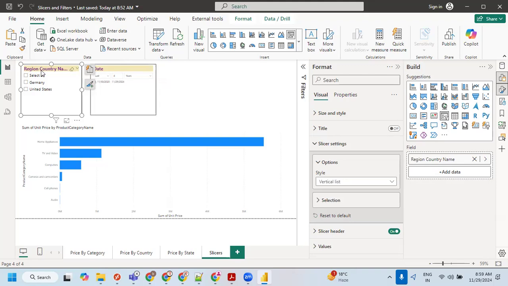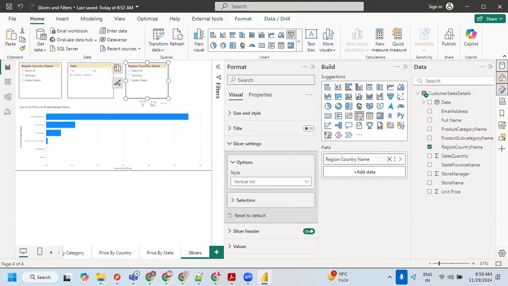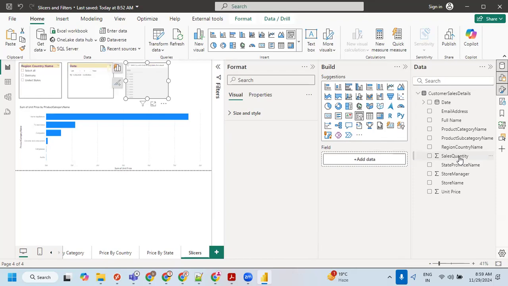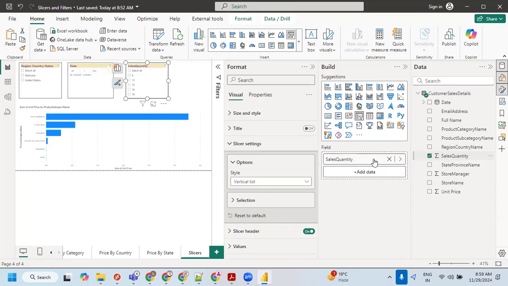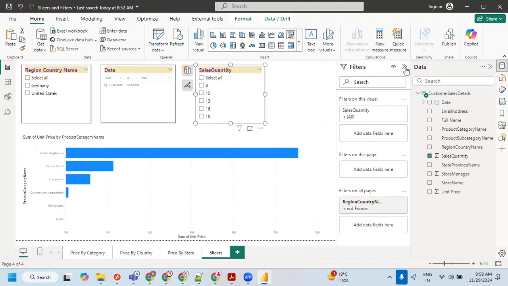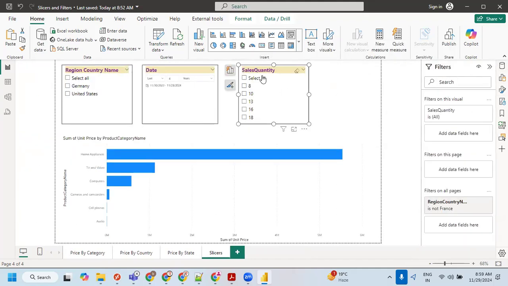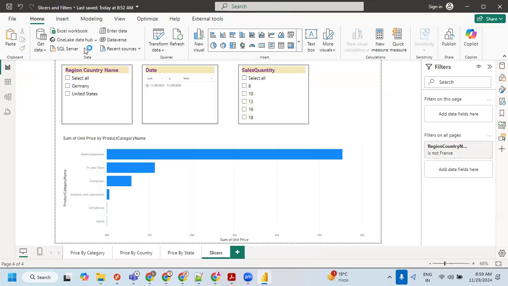Apart from this format, you can also copy and paste. You can just copy this visual and paste this visual. So I wanted to create a number slicer. I have a number here also, a quantity. I'm just taking quantity for reference. Just take this out, select quantity and keep it here. You can see what options are there. The same formatting options automatically come when you copy and paste it.